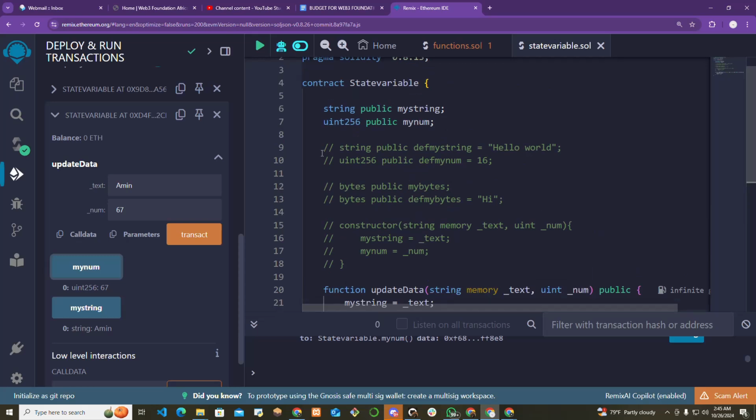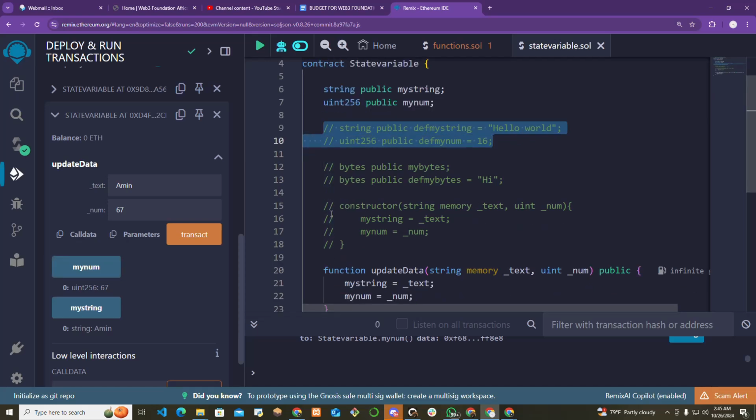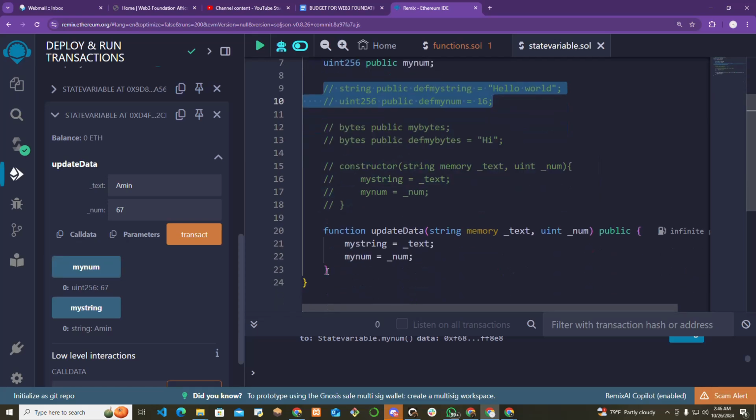So this is how we can change the state of the state variable. First of all, we can do so by putting the values directly like this. Then we can do so using a constructor, or we can do so using a function.